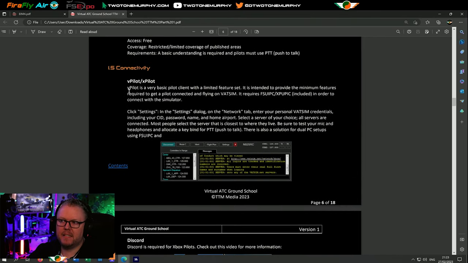V-Pilot is a very basic pilot client with a limited feature set. It is intended to provide the minimum features required to get a pilot connected and flying on VATSim. It requires FSUIPC or XPUIPC in order to connect to your simulator. Click Settings, and in the Settings dialog on the Network tab, enter your personal VATSim credentials, including your SID, CID, password, name, and home airport. Select a server of your choice. All the servers are connected. Most people select the server that's closest to where they live. That's just for lag or latency. And be sure to test your microphone and headphones and allocate a key bind for push to talk.